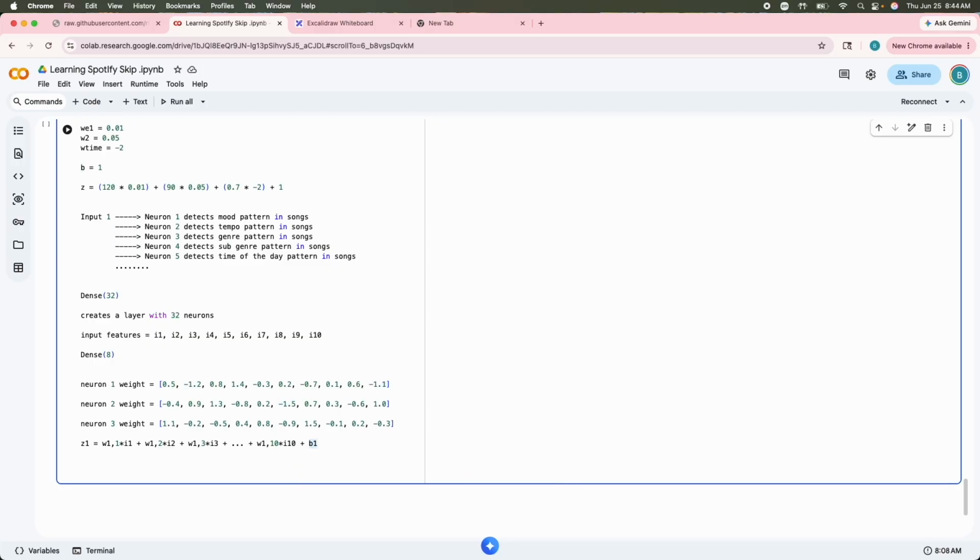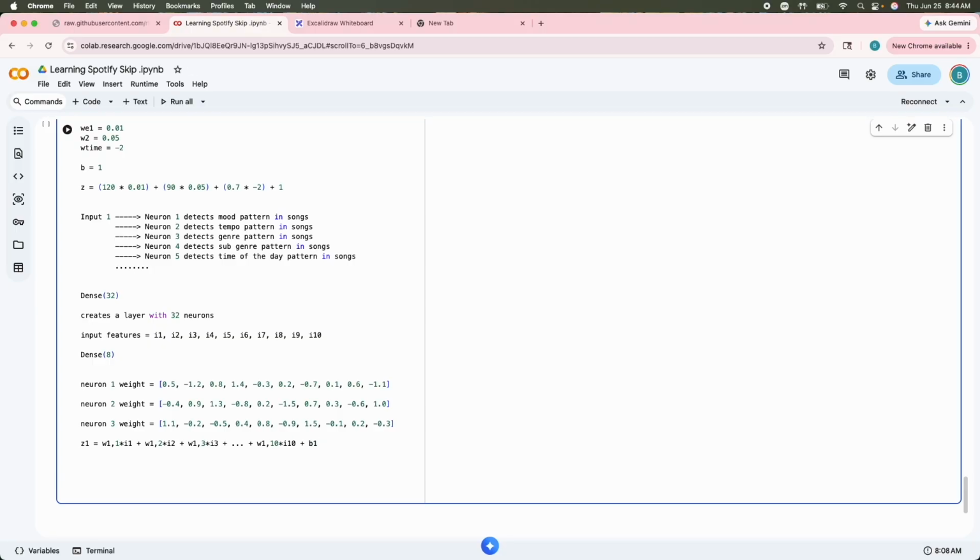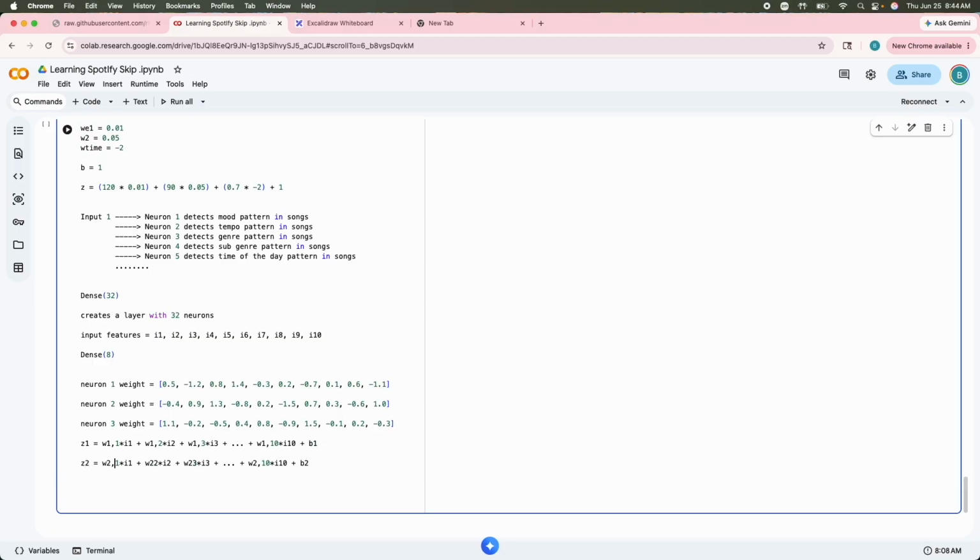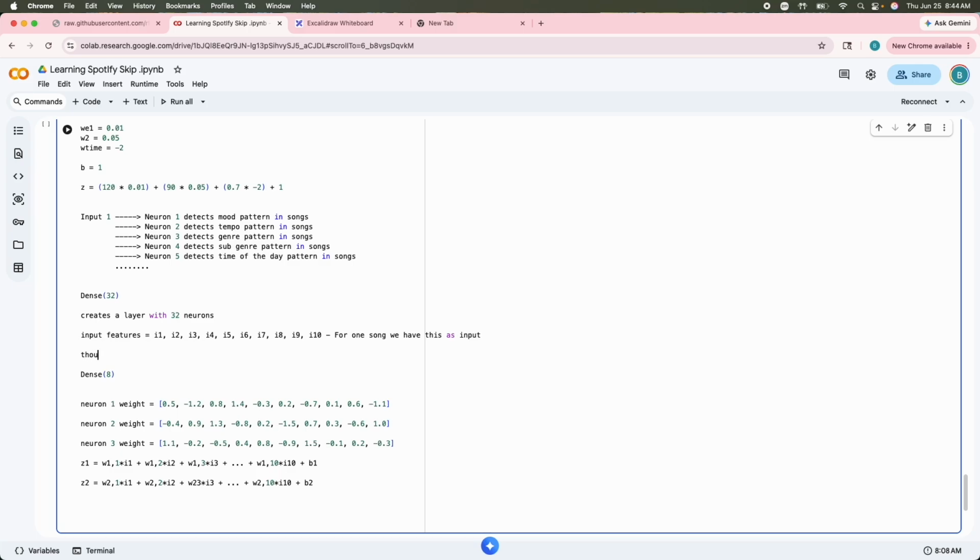The same way we will have it for neuron 2: its weight 1 is minus 0.4, its weight 2 is 0.9, and so on. Initially all the neurons connect to the same input. The input stays the same. So this is for one song. For one song we have this as an input. Now assume we have thousands of songs, and each song will have 8 neurons, and each neuron will have a random weight.